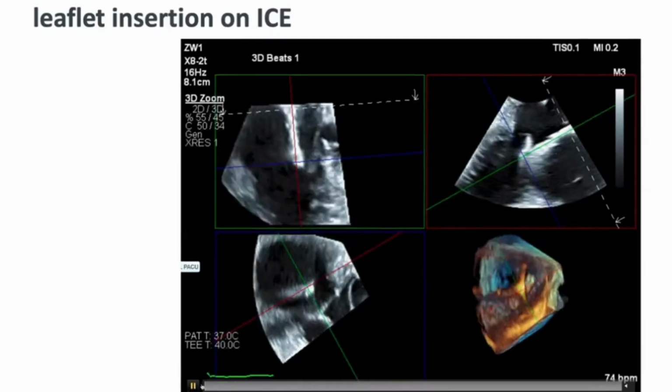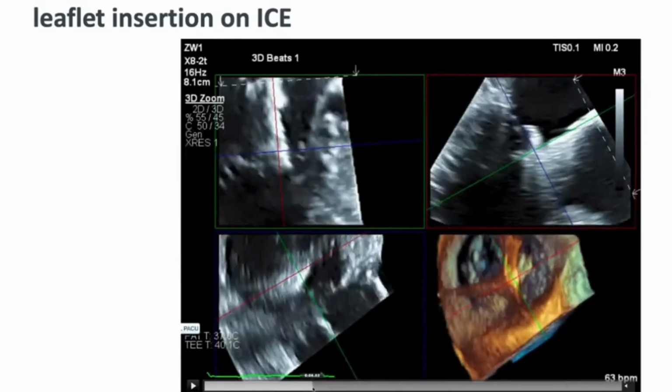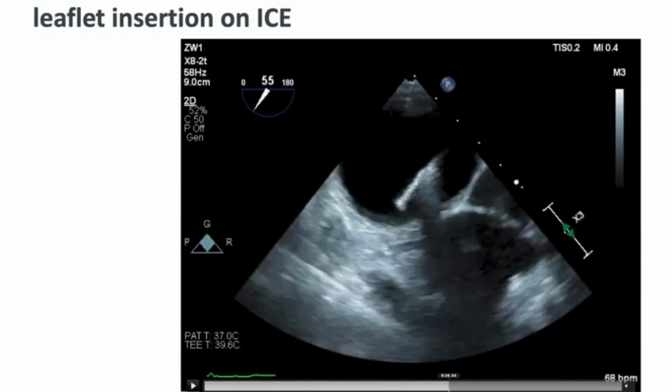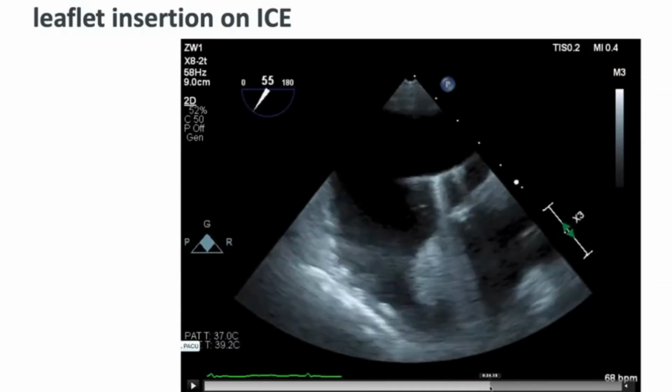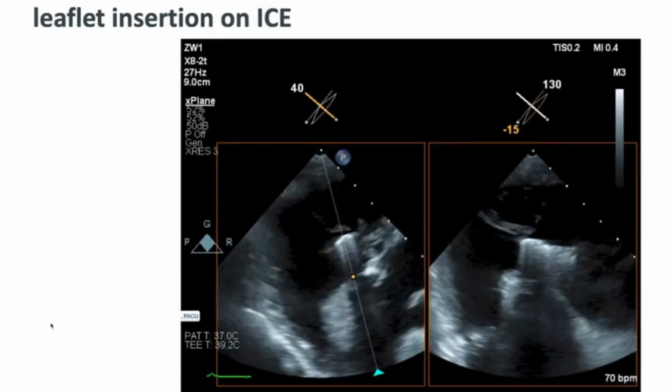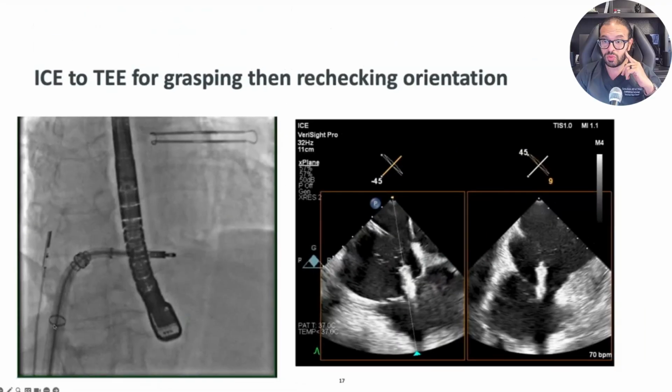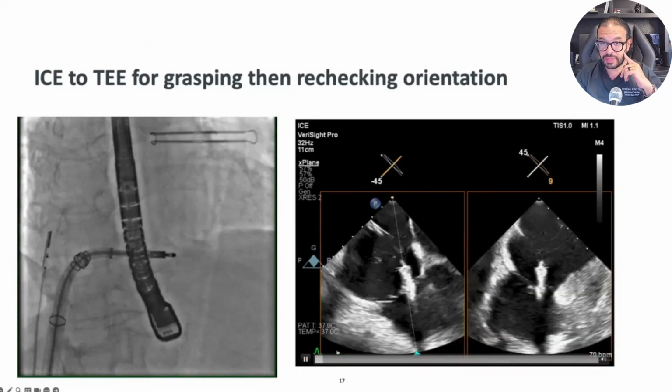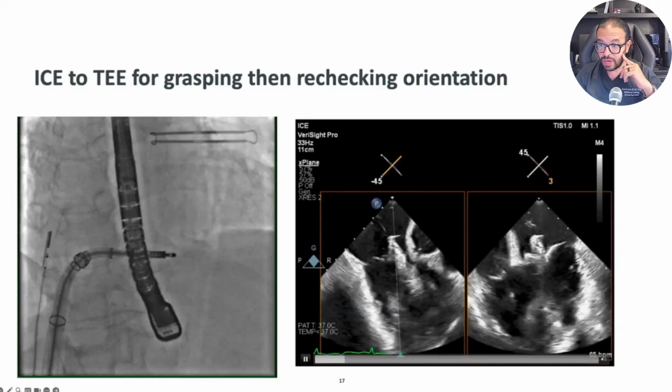And so now that the TEE has told us exactly how we want to bring it, or how we want to orient that device in which position, we use the ICE catheter to tell us how to insert those leaflets within the device. So I can show on this panel on the right, these are ICE images with the device right on top of the leaflet.